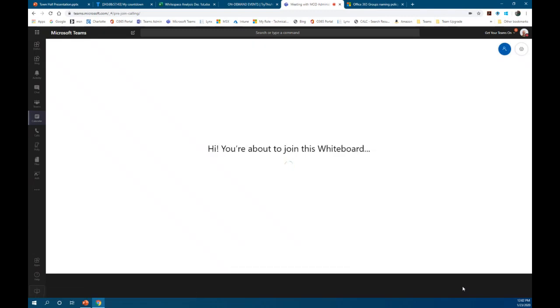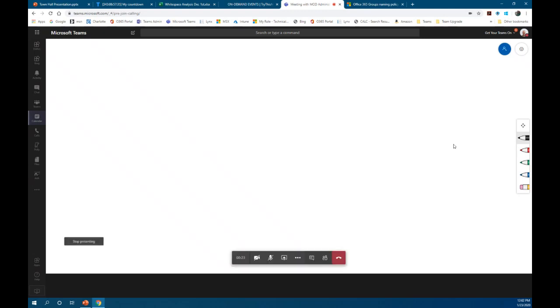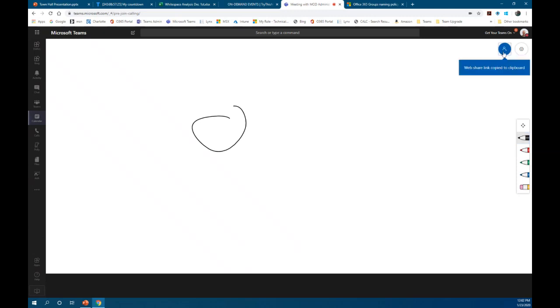It's simplified. There's not as many pens or colors when it comes to this sharing application. Obviously this is just going to be my mouse, but if you had a stylus or a touchpad or an iPad, you could do it that way too. One of the things you can do here is web share this link to other participants, and then they can co-author with you during this whiteboard in this Teams session.